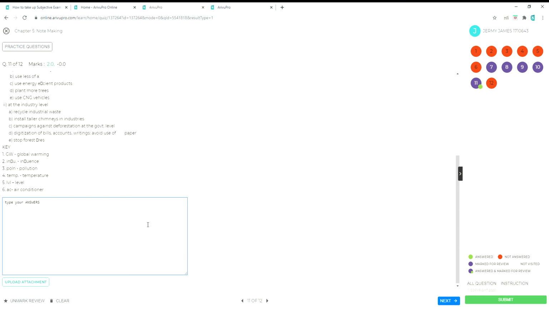Or you can upload. You have another option, that is to upload an attachment. Just in case you're not comfortable typing the answers, you can write your answers on an empty sheet or in a book, click pictures of that, convert them into a PDF file, and then upload the attachment in the given option here. If you click Upload Attachment, you can access, say for example, your desktop, select a file from here and then upload it. So we have given you both the options. You can either type it or upload the attachment.